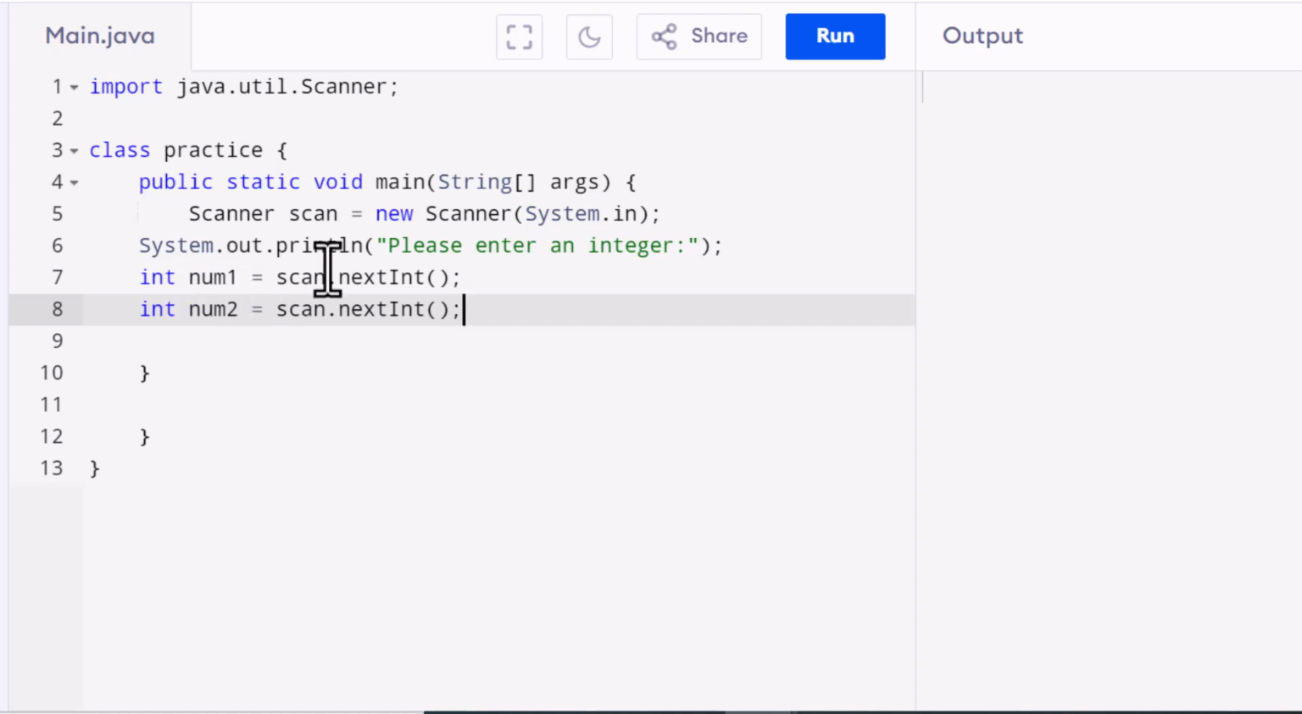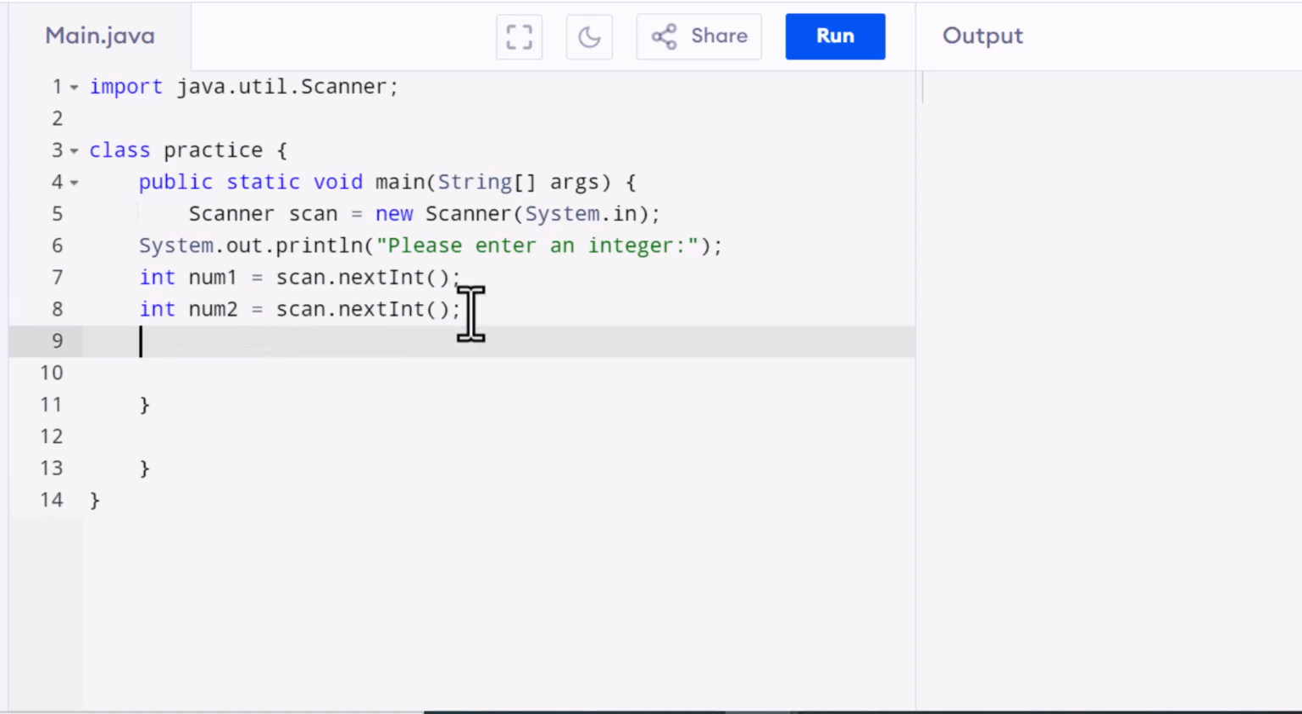So I have this set up with a scanner again. It's going to say please enter an integer. We're going to actually enter two integers, it's going to ask for two of them. That's why I have my scan.nextInt here and then another one right here. So we're going to accept two different numbers as our program runs. And then we're going to compare those two numbers.